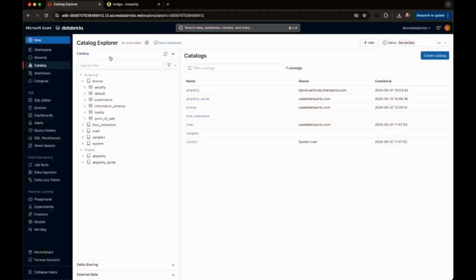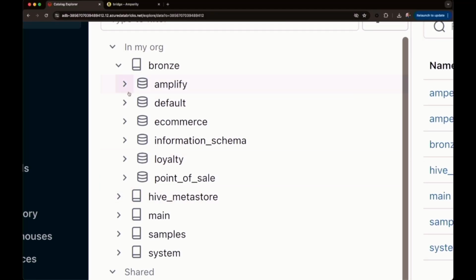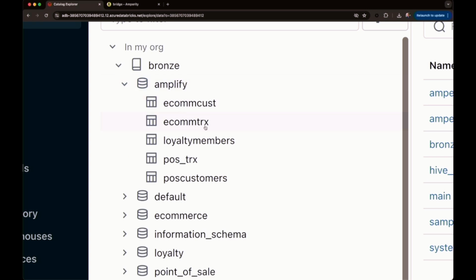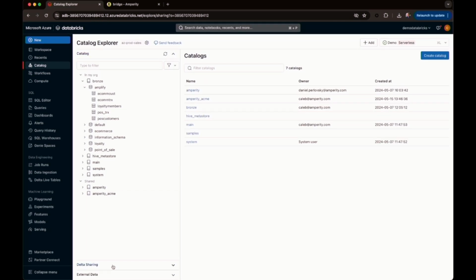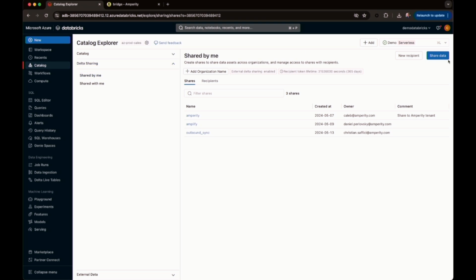So, all right, we're going to start out in Databricks here, and you see we have our Unity Catalog here, and in here we've got a set of Amplify data. So there's 5 tables here, some e-commerce, loyalty, point of sale data, and we're going to want to get that into an Amperity tenant. Now this is real. This is me doing it live. I recorded this yesterday. So what you do is you go down to Delta Sharing here.